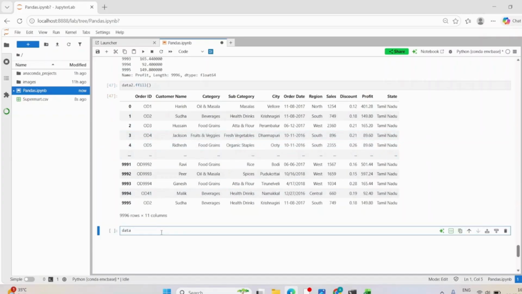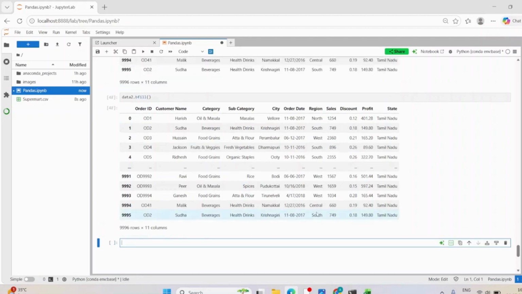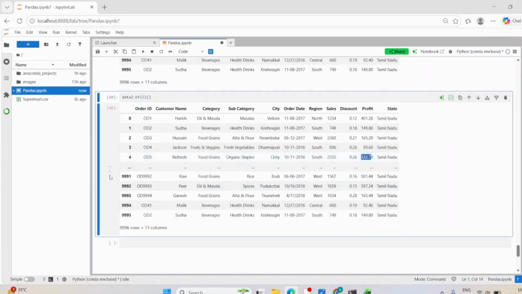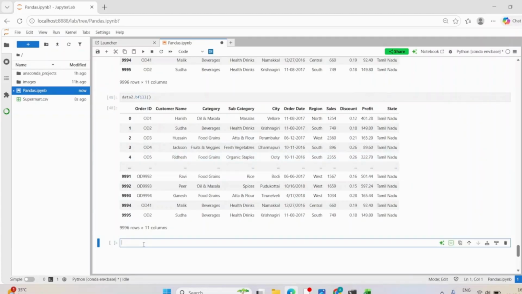Similarly, I can use backward fill also. data2.bfill, we will use. Now you can see it has changed. It is changed to 322 because at the fifth index number the value of the profit column is 322. So it is filled by 322. This is how we can fill missing values.